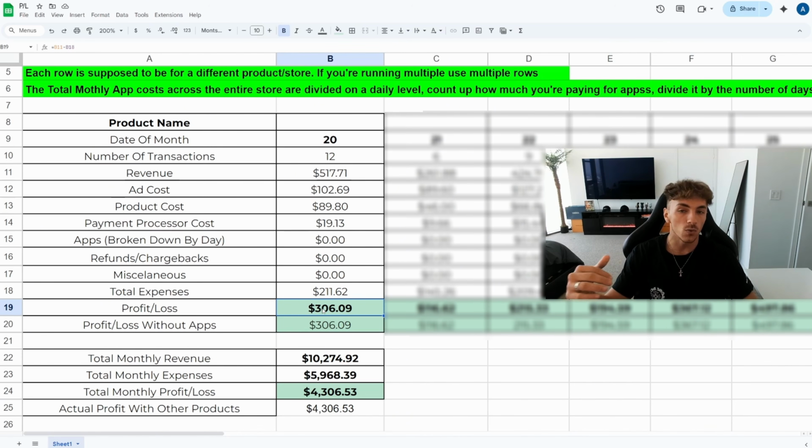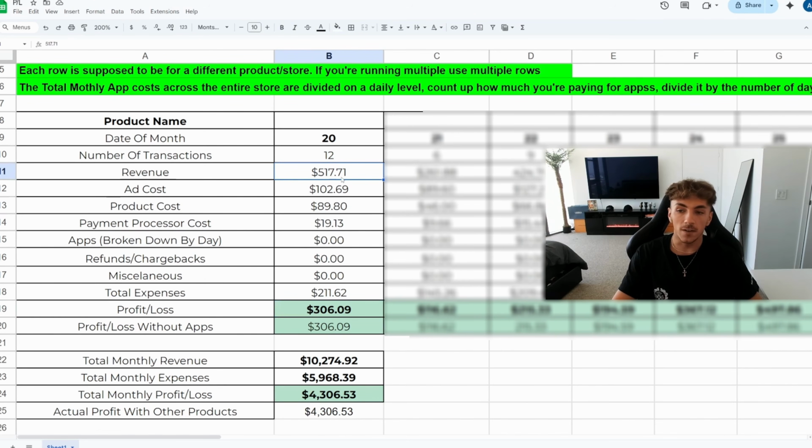This was a really good product that we actually ended up running, and it had a really low product cost with a really high margin. So we generated $500 in revenue. We spent $100 on ads. Our product cost was $89. And for our payment processing costs, it was around 20 bucks, which left us with $300 in profit on the very first day.